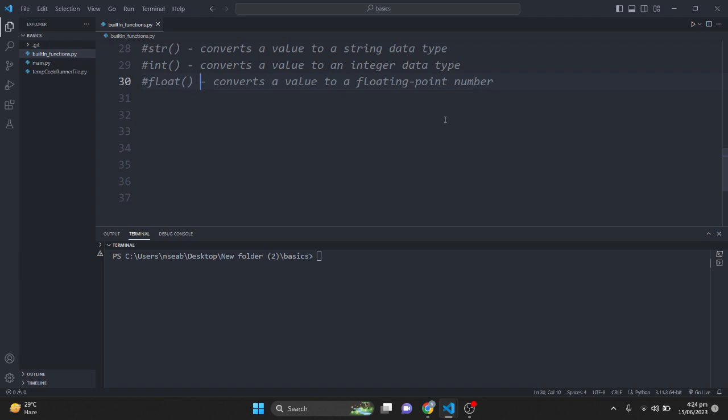Now notice that these three functions have one thing in common, which is convert. That is because these three functions are used for conversion from one data type to another. By this, I mean that you can convert a string value to an integer. You can convert an integer to a float and so on. Such conversions are called typecasting. So, typecasting is the conversion from one data type to another.